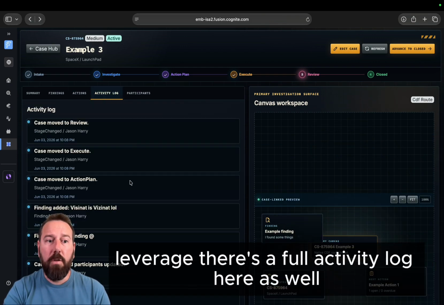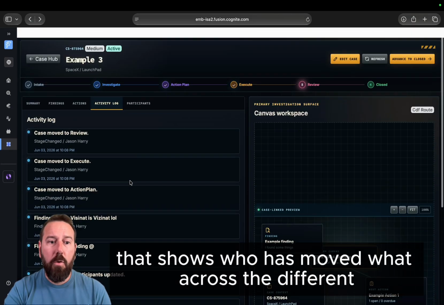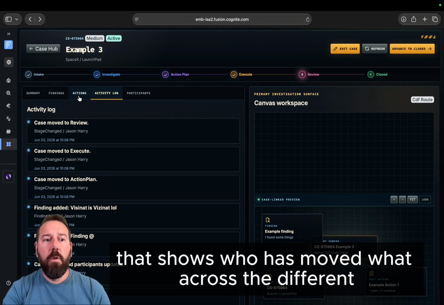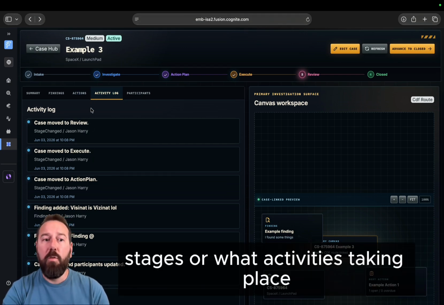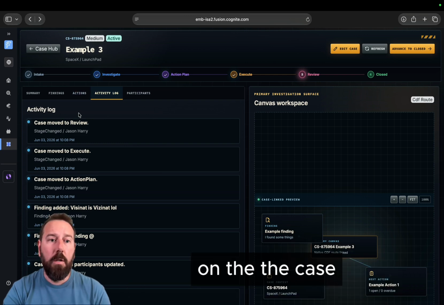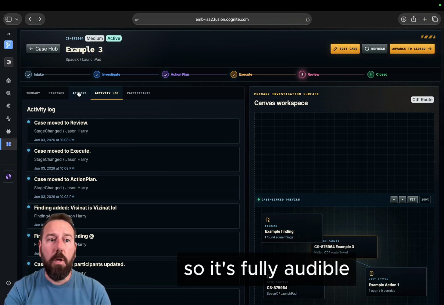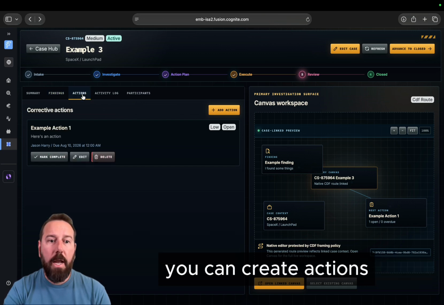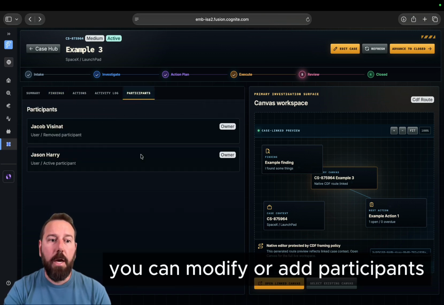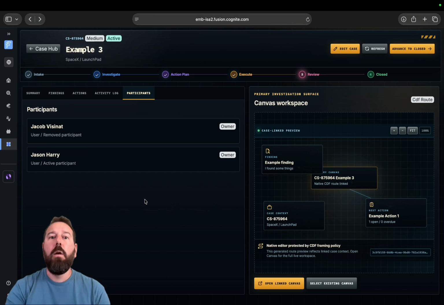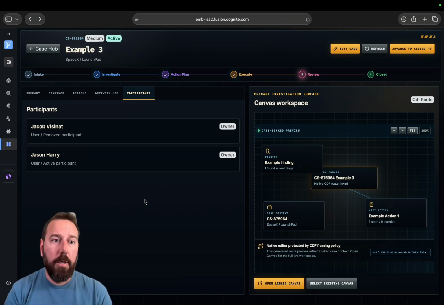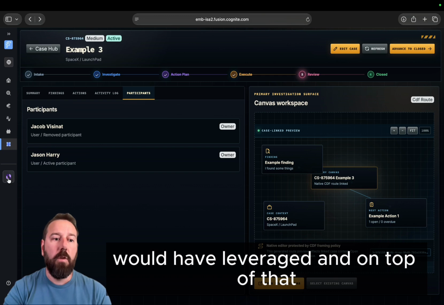There's a full activity log here as well that shows who has moved what across the different stages, or what activities taken place on the case. So it's fully auditable. And you can go and create findings, you can create actions, you can modify or add participants. All right, so definitely something that we would have leveraged.